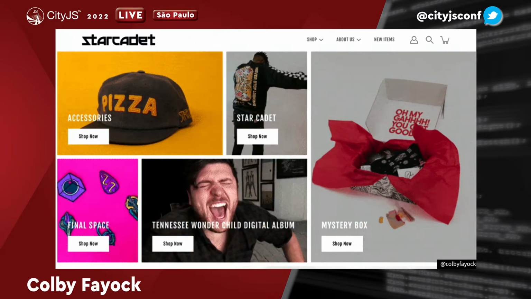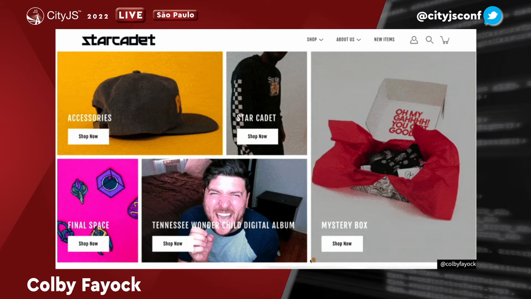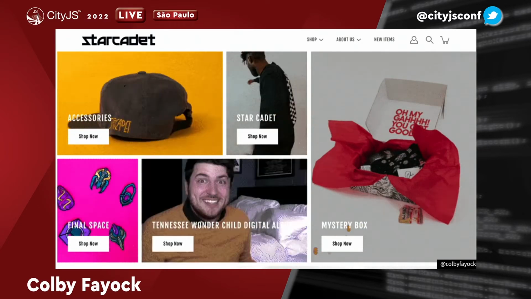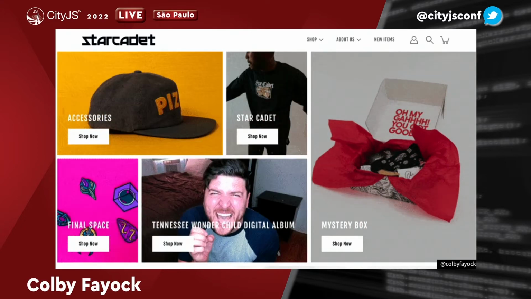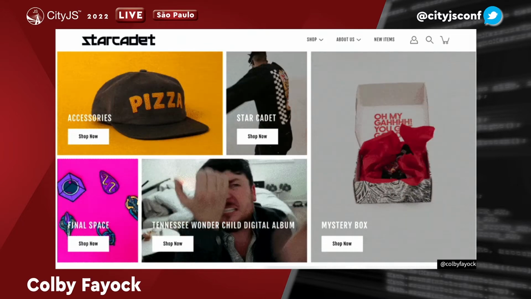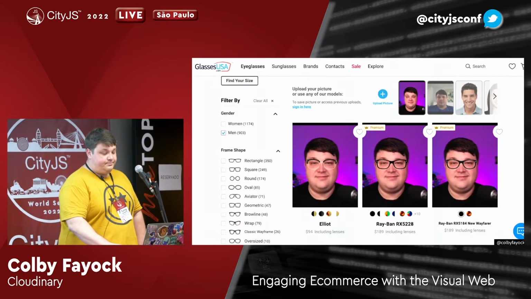So here we have Star Cadet, where I'm a big fan of their Final Space merch. If there's any Final Space fans out here, they take advantage of GIFs to display video-like category and product images. It's a bit more of a creative approach, taking a typically very static medium and making it very exciting.